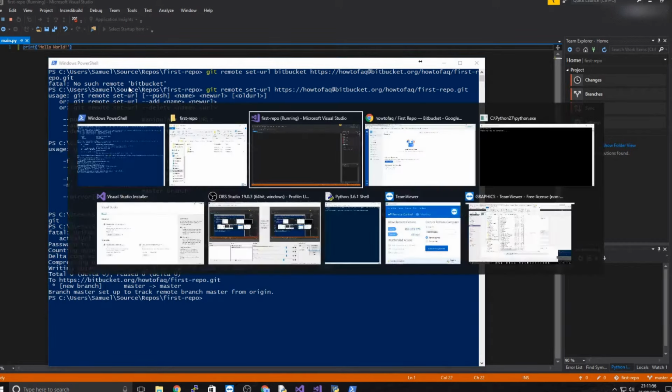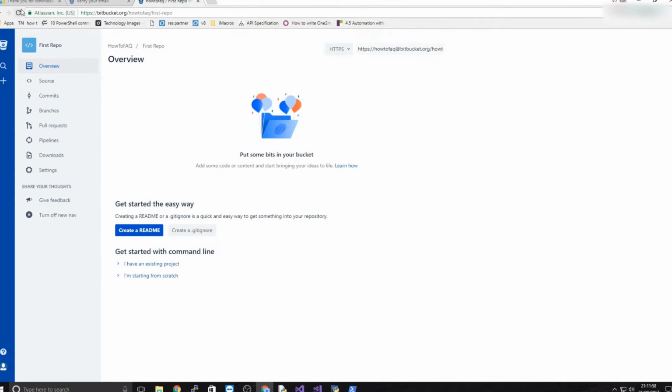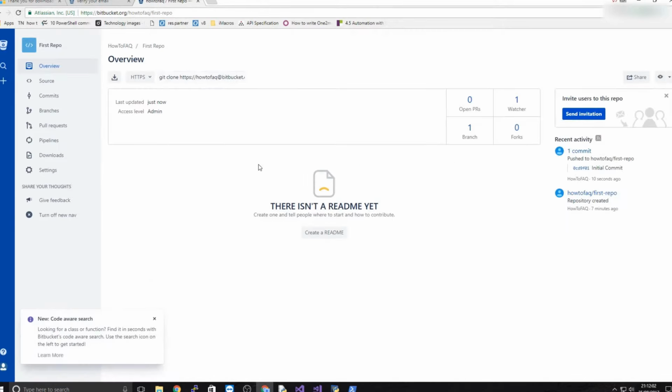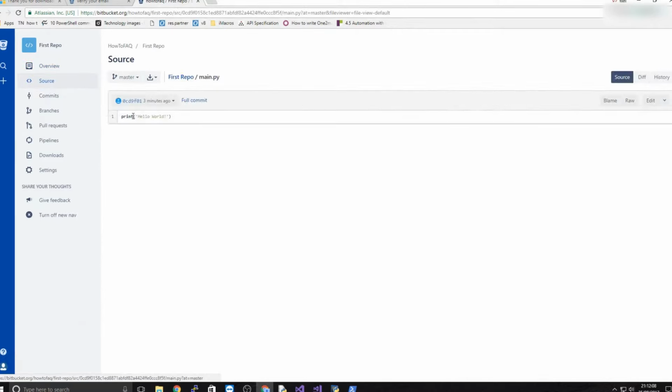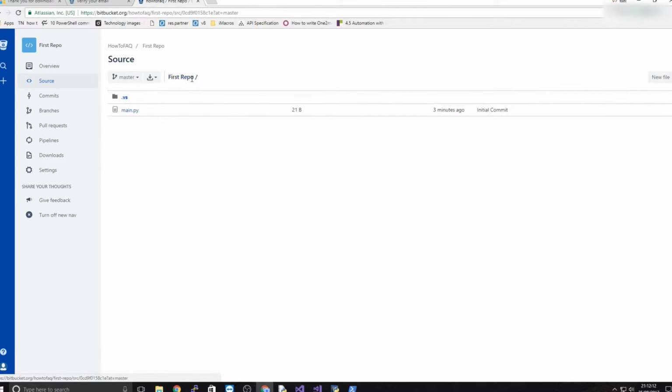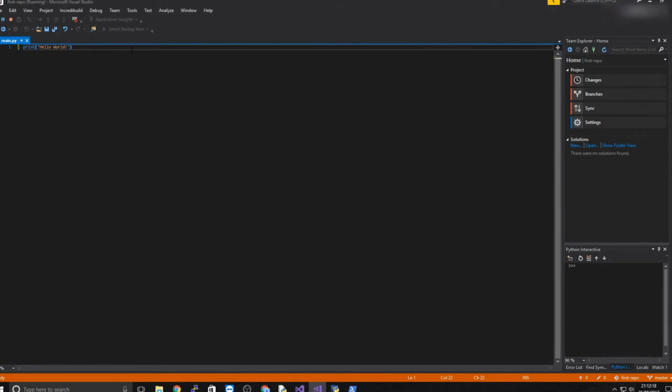And now if we just quickly go back to this and refresh the page, we should see, here it is. So we now have our first repository pushed up. If we go to source, you can see main is there, and you can see hello world. Now we have our source control set up. It was that simple, and it didn't take that long, did it? So let's go back to this and actually set a few more things.